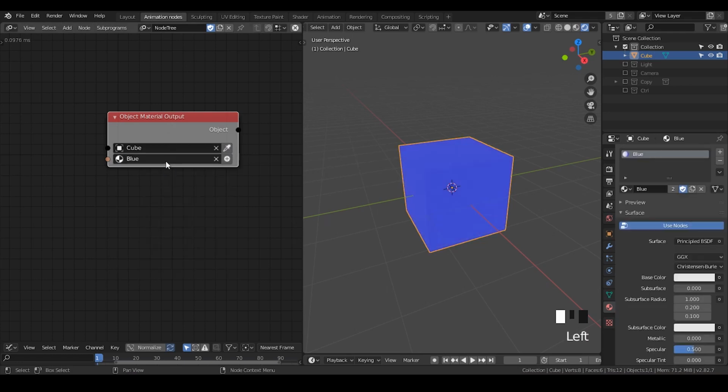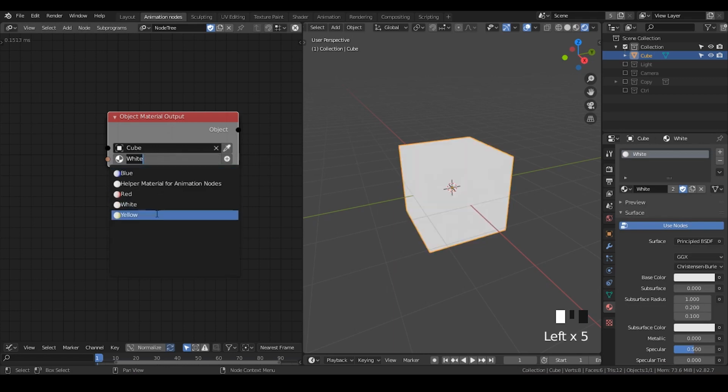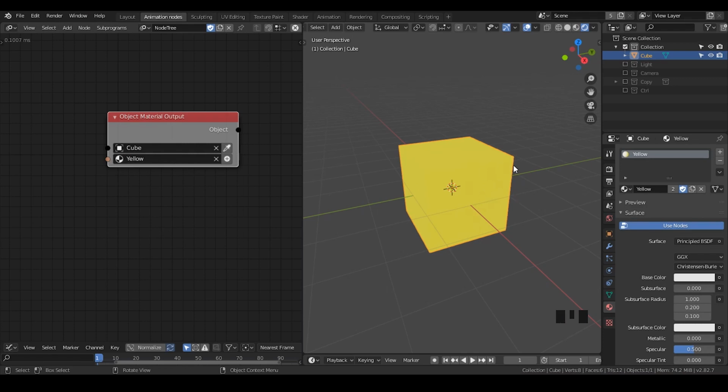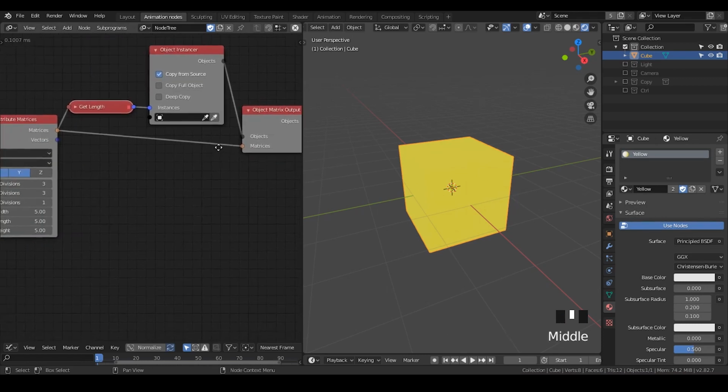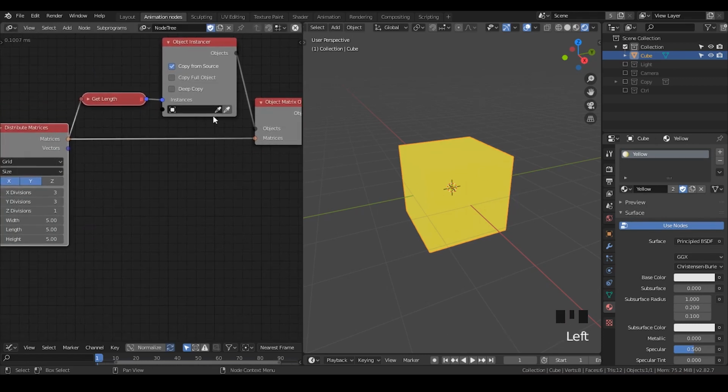But I can change the blue, I can change the red, I can change the white, I can change the yellow. This function is very straightforward. Just assign material to the object that you selected. Okay. And here's another part of the node tree that's basically to instance the objects on a grid.